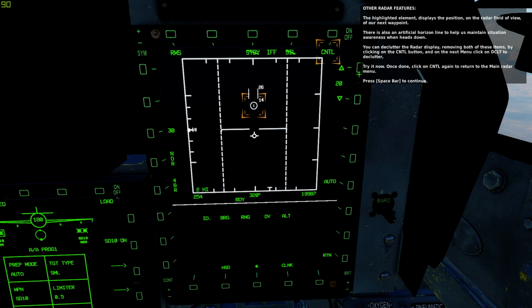You can declutter the radar display, removing both of these items, by clicking on the CNTL button, and on the next menu click on DCLT to declutter. Try it now. Once done, click on CNTL again to return to the main radar menu.